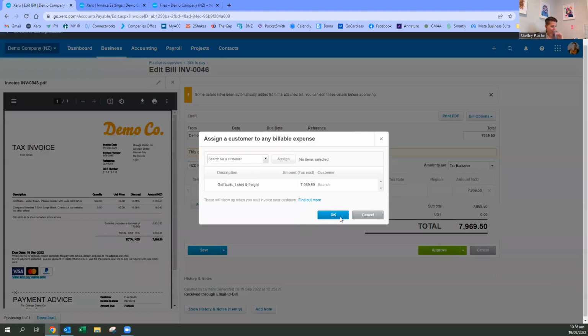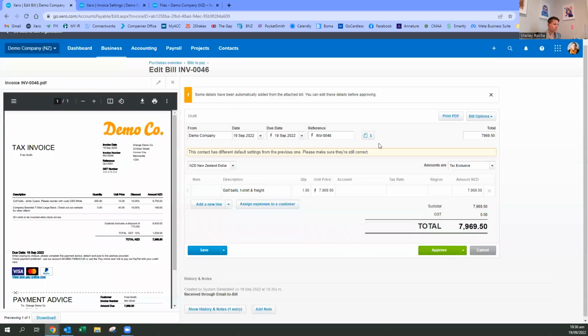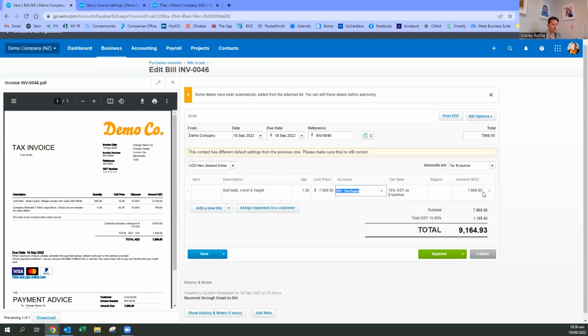So we don't necessarily need the lines. It depends on what you're doing with these as to whether you need the lines or not. And we can just choose the purchases. And there we go. So as you can see, these amounts here are tax. That amount there is the total.